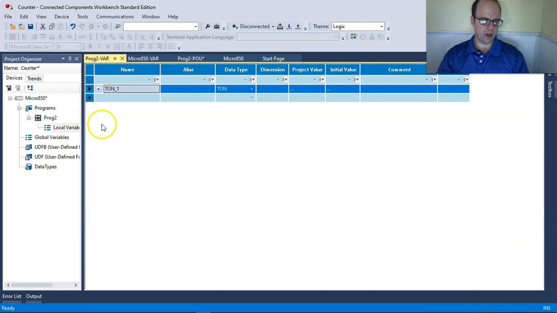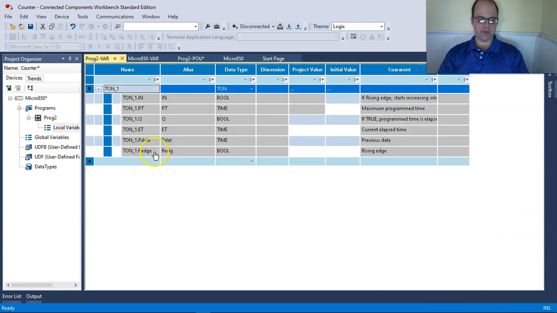And if I go into my local tags and hit this plus sign, you'll see that there's multiple bits here. In Allen Bradley, in this convention, there's these time data types. However, in Studio 5000, those would just be DINTs, double integers. So this here would be the preset. This would be a DINT.